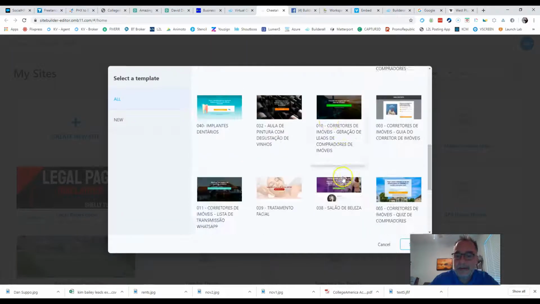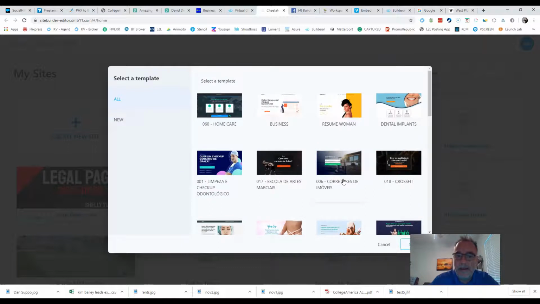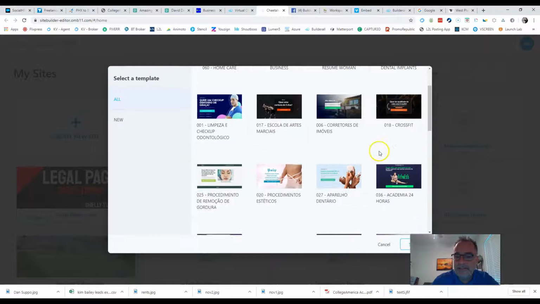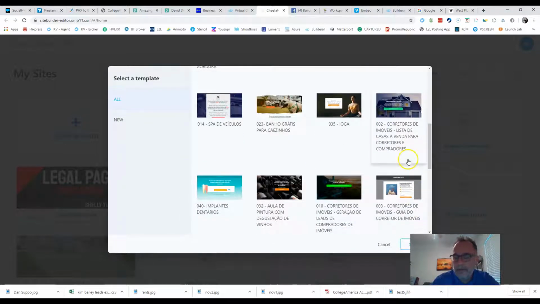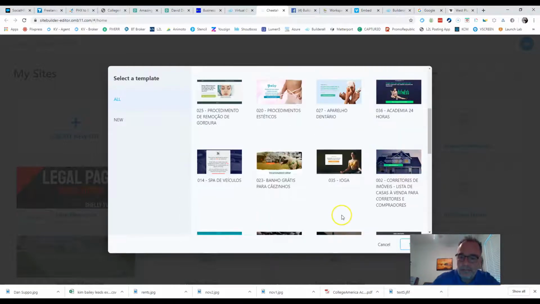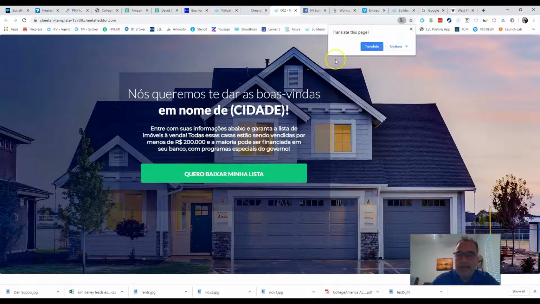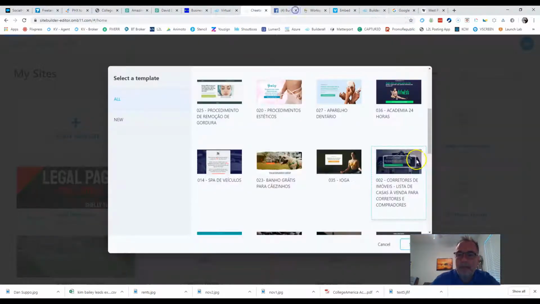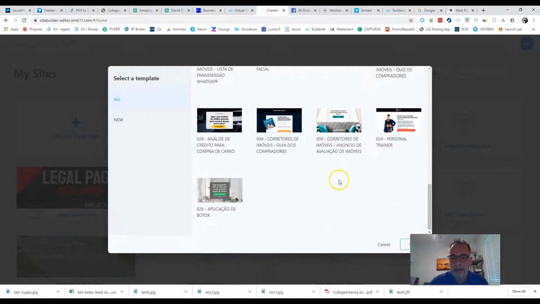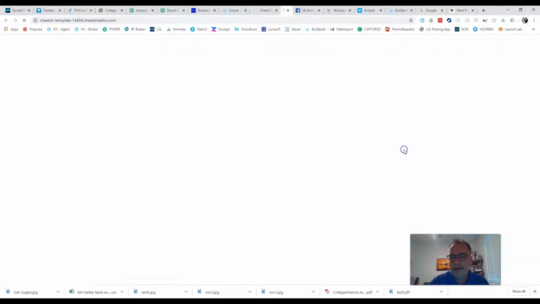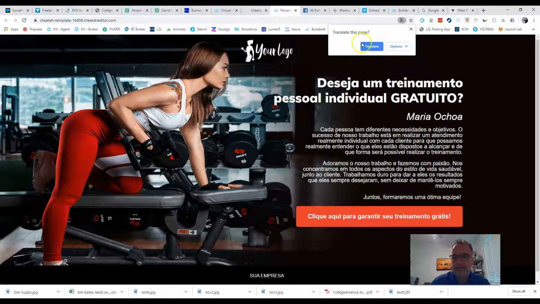These templates are already made. There's home care, business, a resume, dental implants. Some of them are in Brazilian Portuguese, but just know that they're good. I'm going to click on this one right here just to preview it. And there's a template already done for you. The fact that it's in Portuguese, just disregard that. These will all be in English by the time you get in here. I'm going to click on personal trainer, and you can see that the site's all here for you, right?